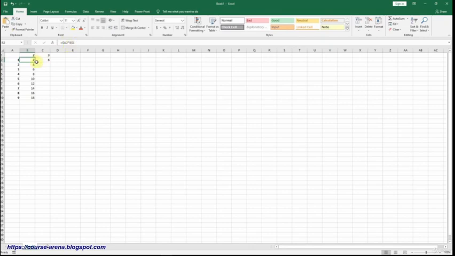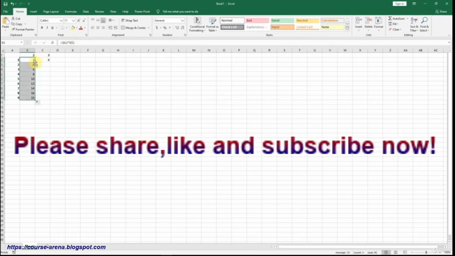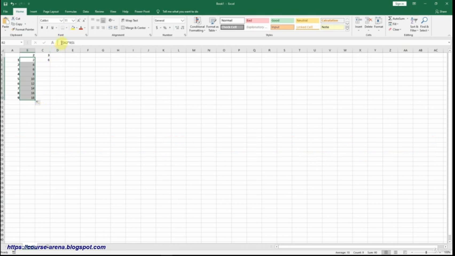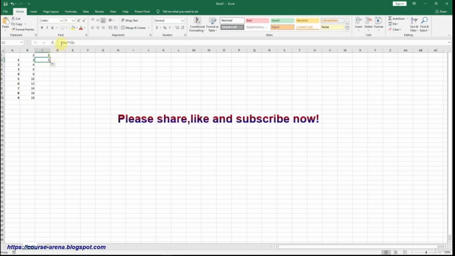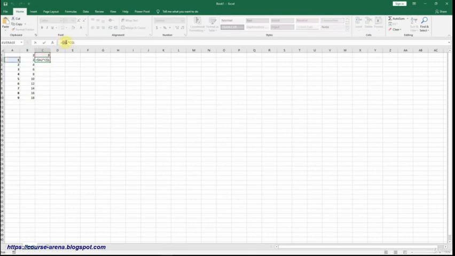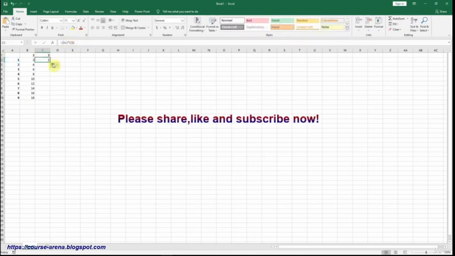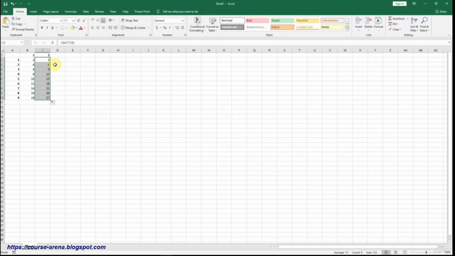Let me autofill this column B with a double-click. Results won't change here, which is good. So we have a locked column here and a locked row here. Now I can copy the formula to the right, and it will be correct for column C. I autofill this column, and the results are correct.